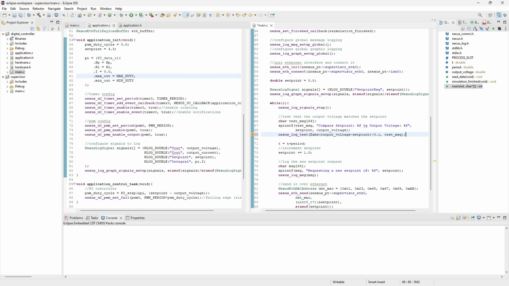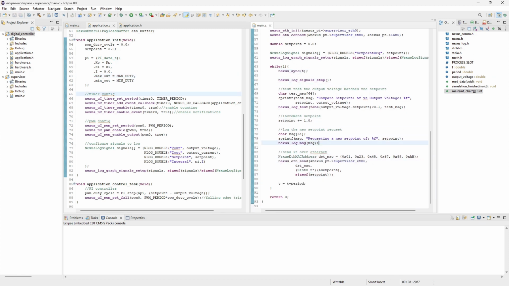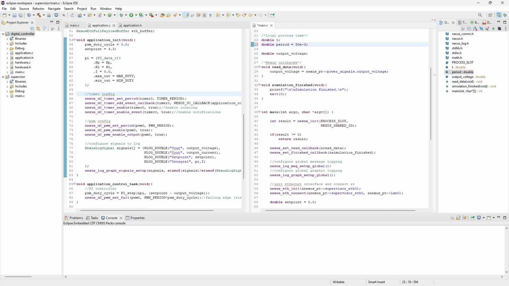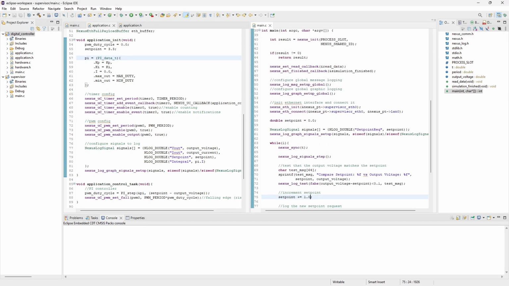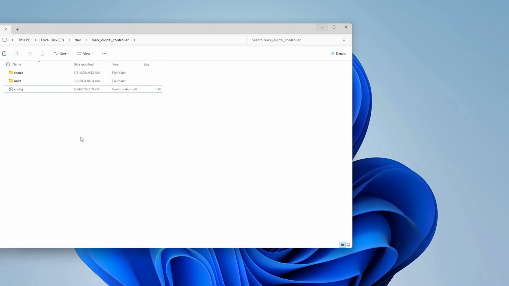We will also move the sync function to the beginning of the while loop to ensure that it is synchronized at time 0, and move the time increment to the end of the loop. Finally, we will decrease the time step to 50 milliseconds, and reset the setpoint to 0 after reaching 5 volts, so the results are more visual.